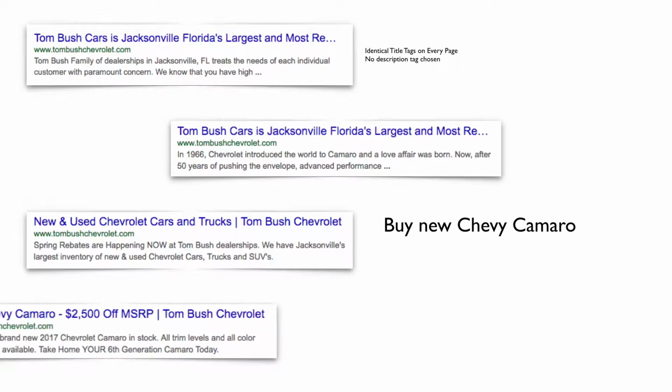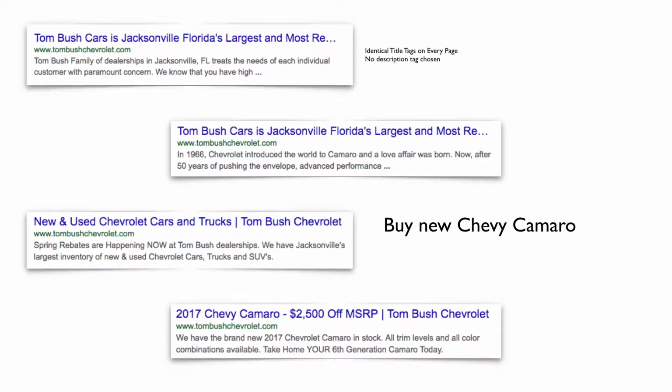So let's show what that would look like. This customized title tag shows the searcher that what they are going to get is exactly what they were looking for. A 2017 Chevy Camaro. That's the first thing that you read, and it's very relevant to the search result. $2,500 off MSRP. That really inspires a click from our brand, Tom Bush Chevrolet. The description tag, once again, has been customized, and it inspires a whole lot more clicks than the generic description tag that got pulled above.